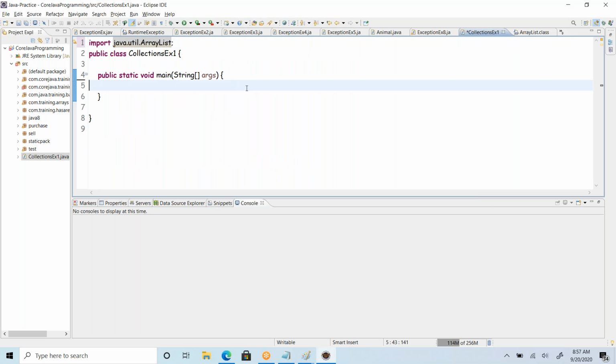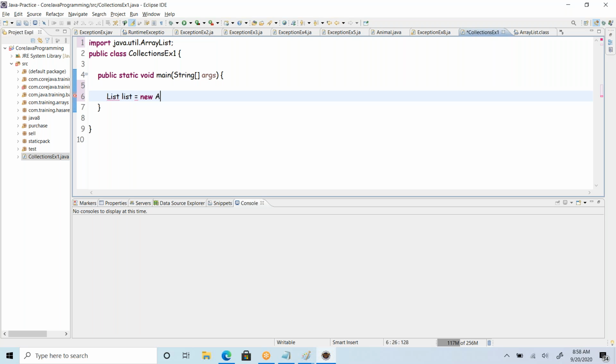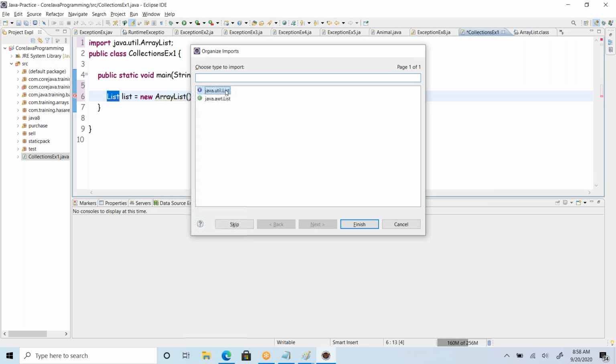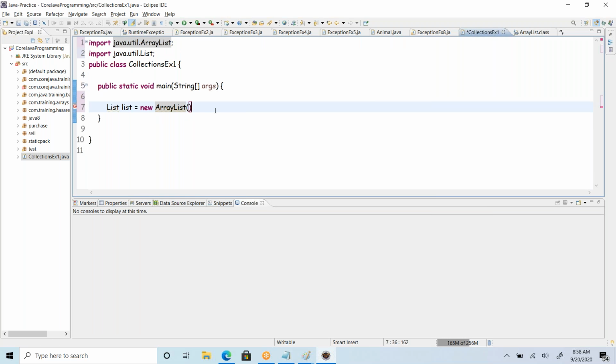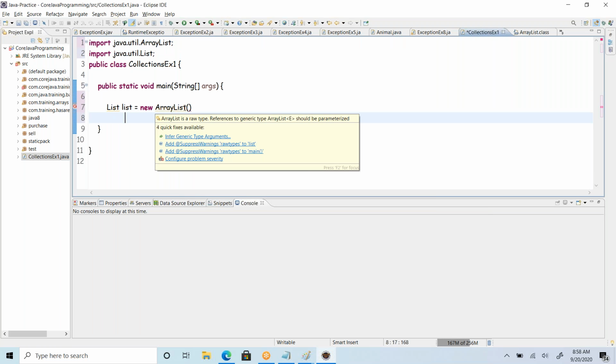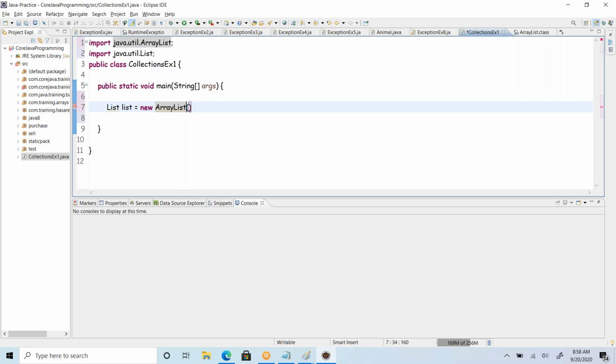Okay, so how to create this one? In general, this is the best practice: always take the interface on the left-hand side and the implemented class on the right-hand side. This is a generic concept. We'll speak about it after collections. So I'm removing the angular braces for now. Okay, so now I just created an ArrayList.